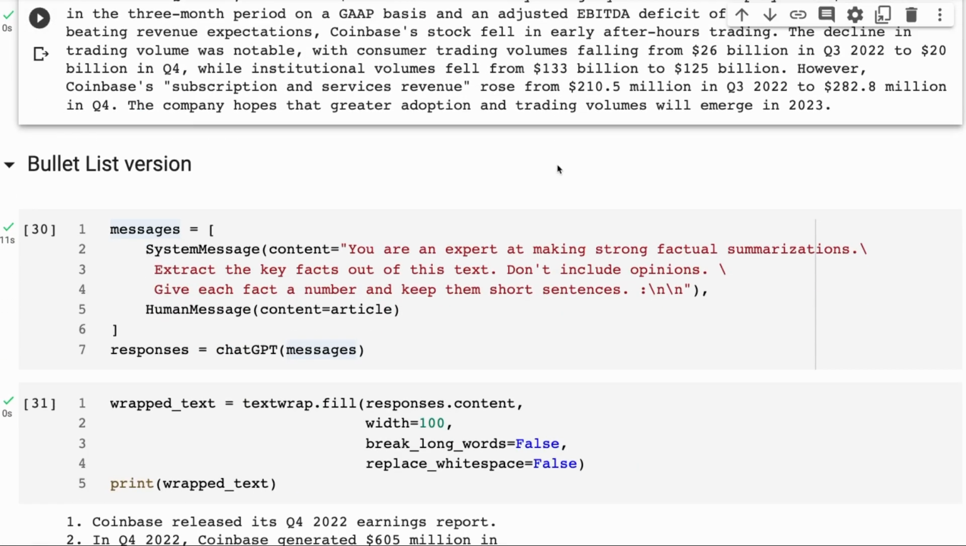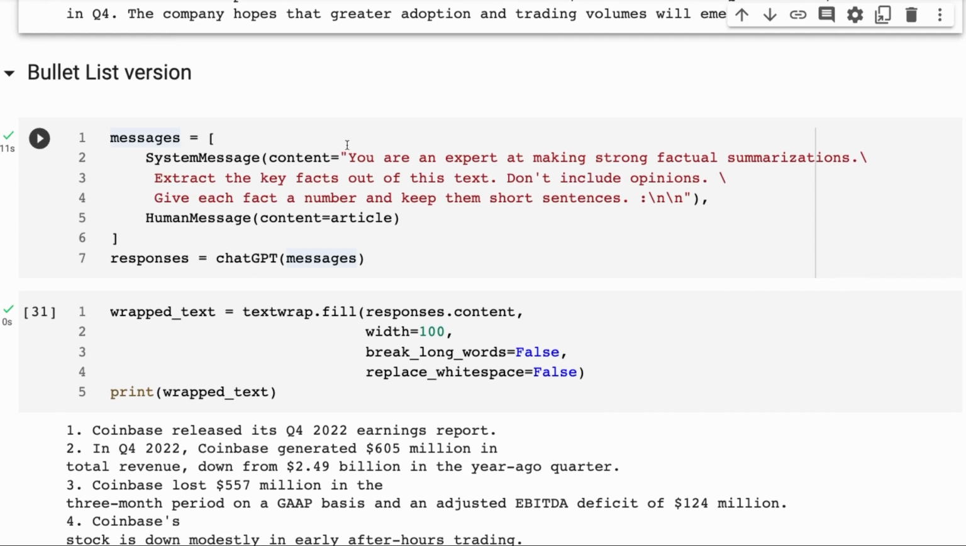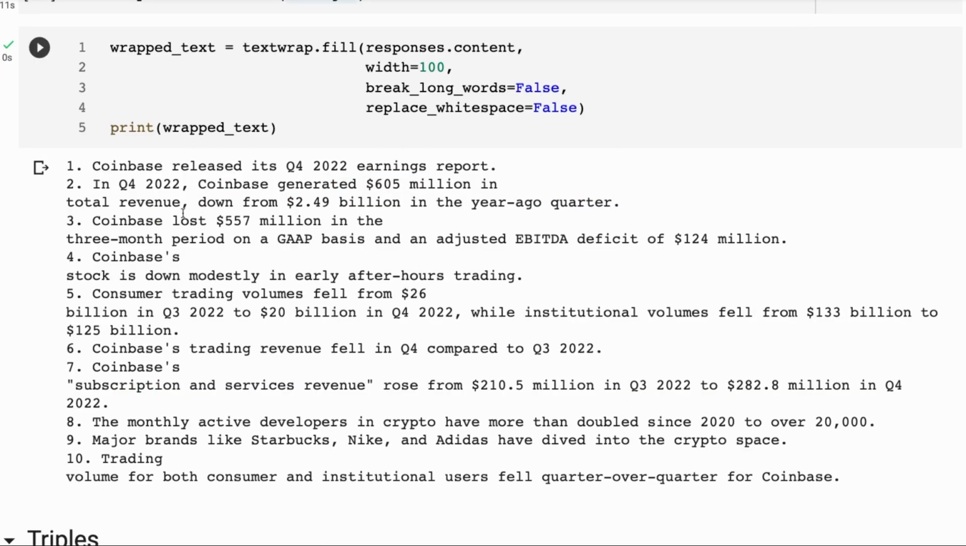Does it work for the bullet list ones? Yeah, you can use it for bullet list ones. Again, here you would change the system message. Your human message is going to be the article just like before, but the system message here is: you're an expert at making strong factual summarizations. So the same as before, but now extract the key facts out of this text. Don't include opinions, give each fact a number and keep them short sentences. And we can see that it gives back pretty nice information. Not hugely different than what we were getting before.